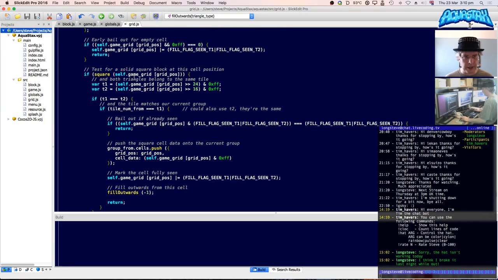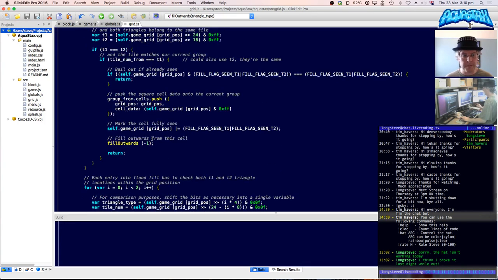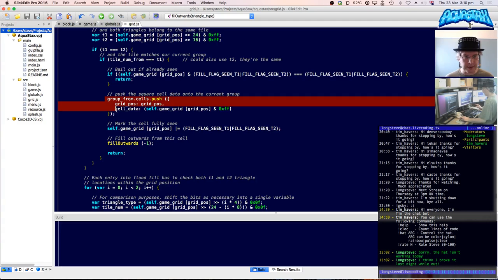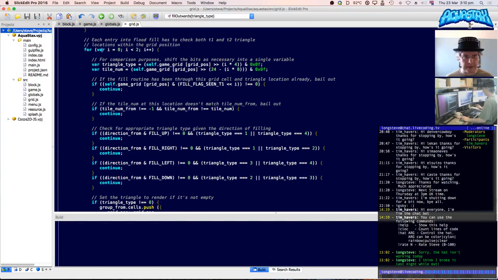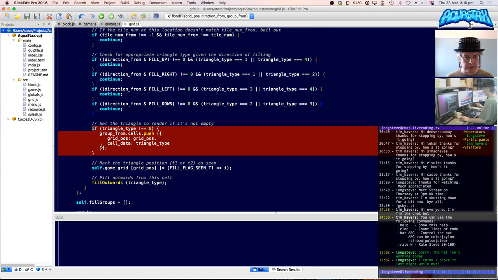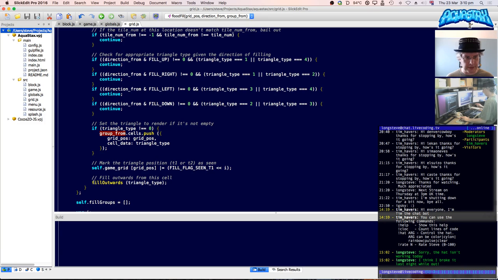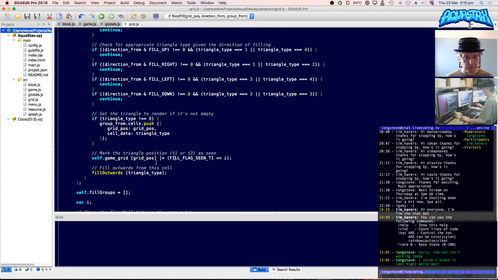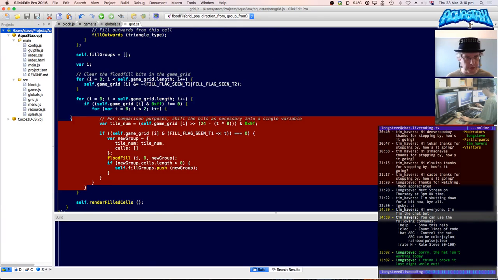As it goes, it tests to see whether or not there's a solid square cell, and if it is, it adds that to the group. Or if there's triangles, it does a loop through twice, once for each triangle position within a cell. So each cell is divided up into 2 kind of subcells where the triangles can sit. It checks the appropriate triangle for filling in that direction, and then puts it into the group, and then fills outwards again from those appropriate directions. And here's the loop at the bottom, which starts it all off.